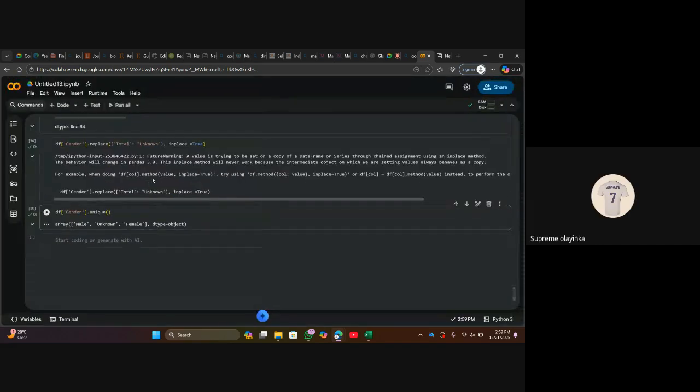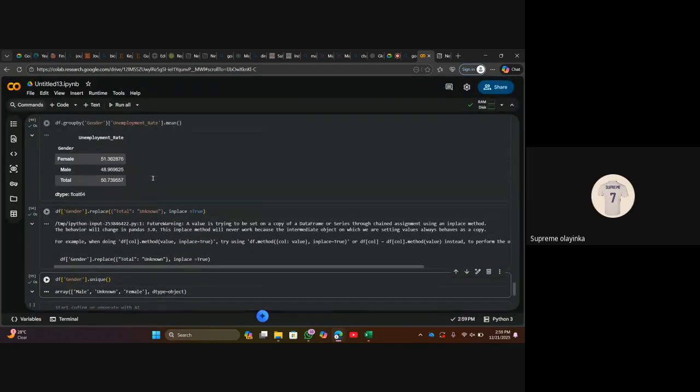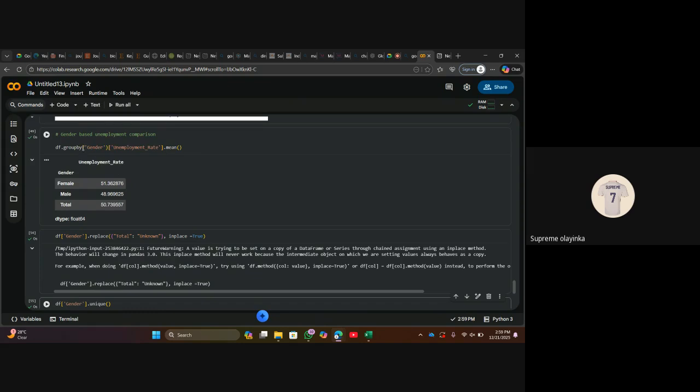Okay. So basically, what we tried to do is when I was looking at this gender column, I saw that we have three genders, agreed? Then I looked through it. I'm seeing something like male, female, and total. To me, there is no gender named total, so I had to change it. So I'm trying to change that total to unknown. It's better a gender is unknown than a gender being named total. So I'm trying to replace it.